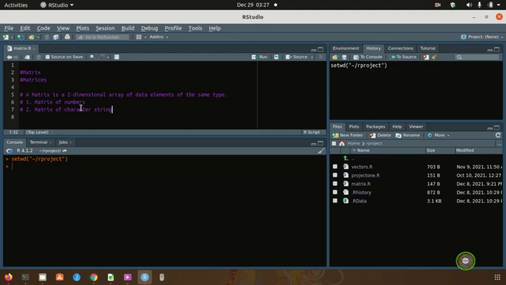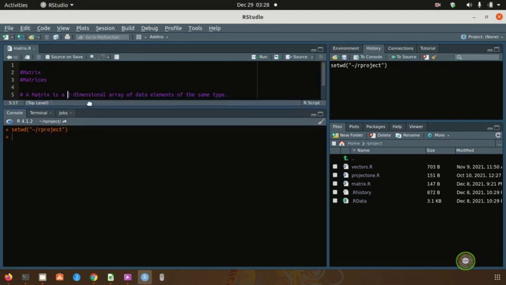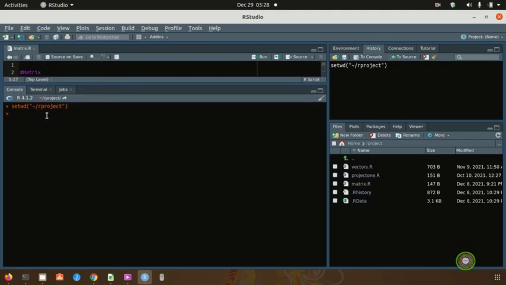Alright, so in the previous video we have seen how to create a two-dimensional matrix. The matrix is a two-dimensional array of data elements of the same type. There are many ways that we can create a matrix. This was the only way I have shown you guys, so I'm going to put a little bit up. So we go with the n rows and columns.